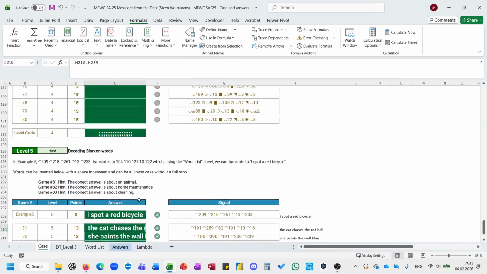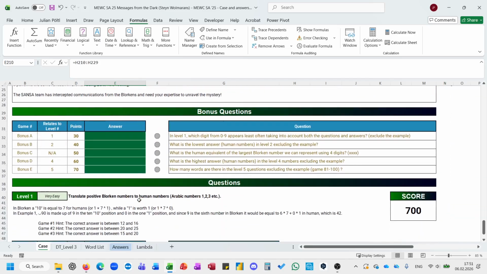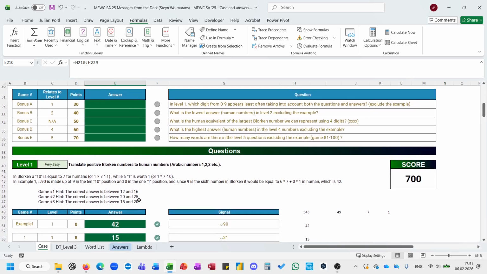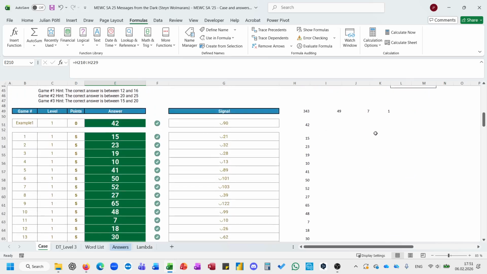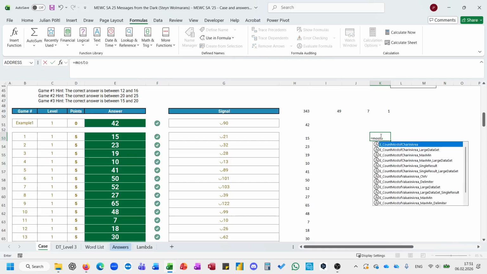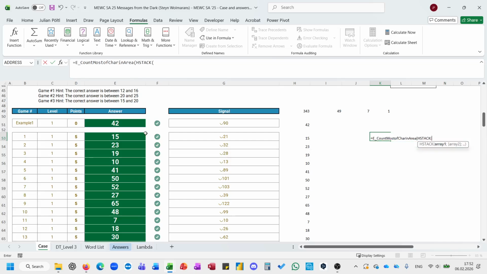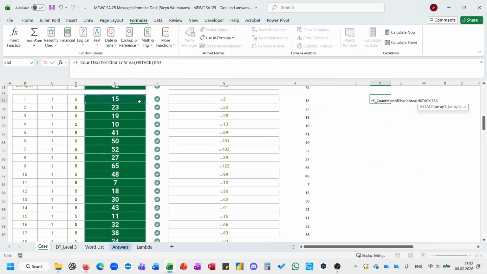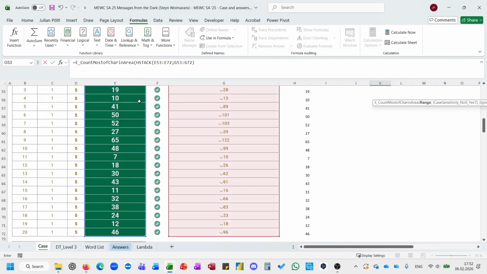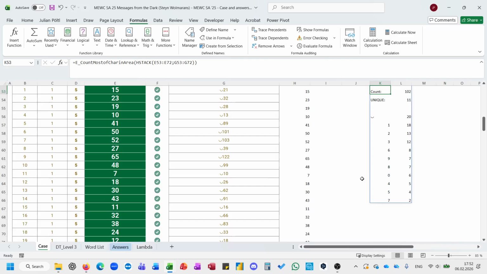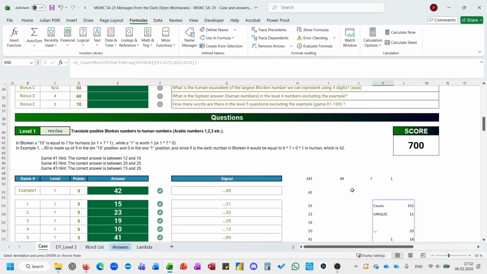And we're good to go. Now, in level 1, which digit appears least often, taking into account questions and answers? In this case, I use most of char in array, haystack, excluding the example and instructions. And then least often here is at the bottom, it's the 7.